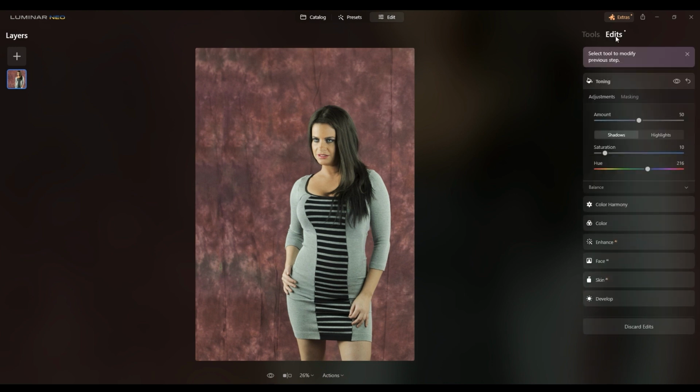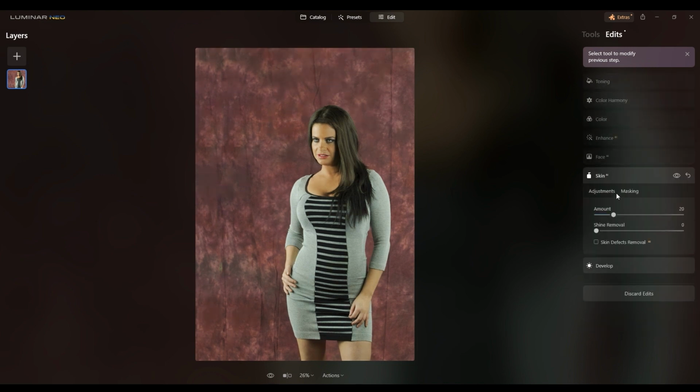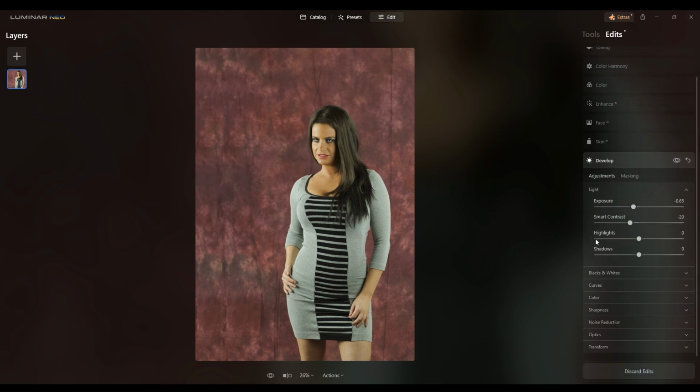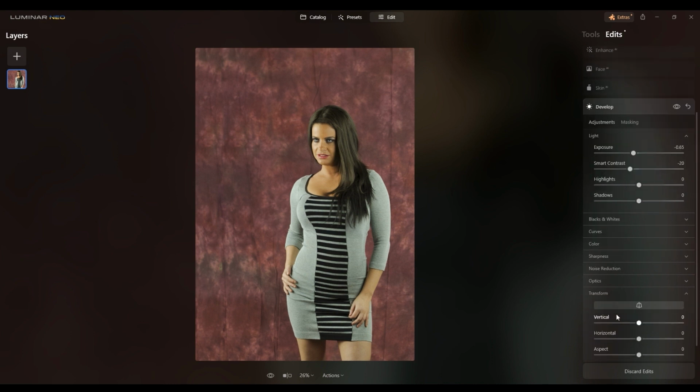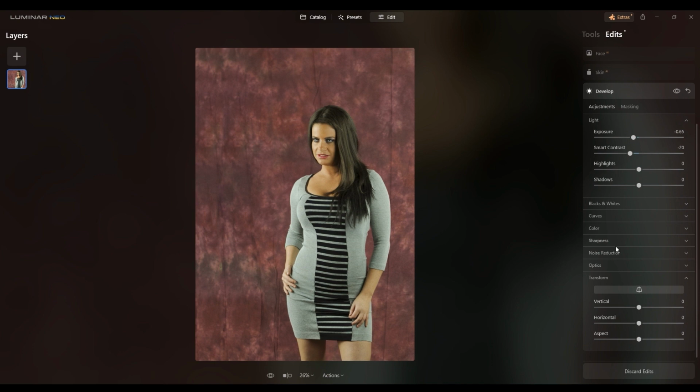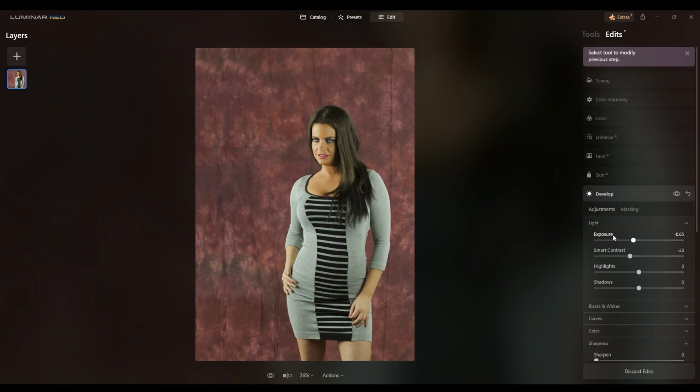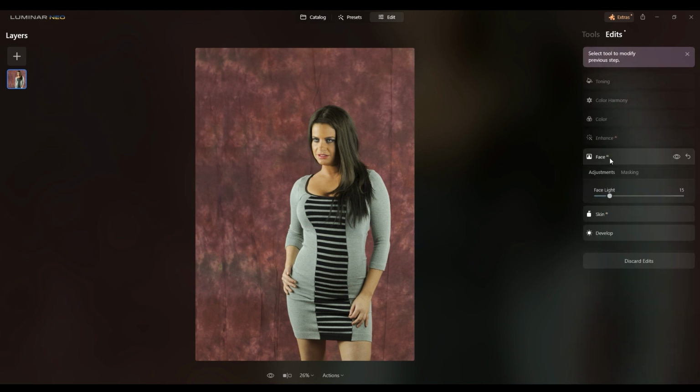So you have tools and you have edits. Edits are kind of like what we saw with Perfectly Clear. We've got the shine, we've got skin defect removal, we've got the normal develop stuff that you would see in Lightroom, and a couple of other different ones in here, including a little noise reduction, some sharpness. Now you notice it says this little AI after it. So the AI will determine where the face is.